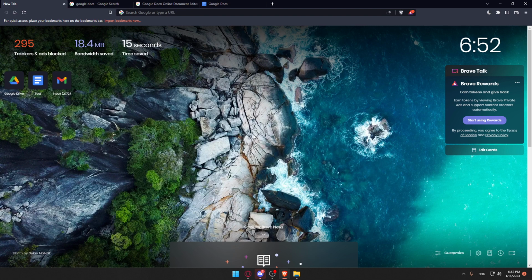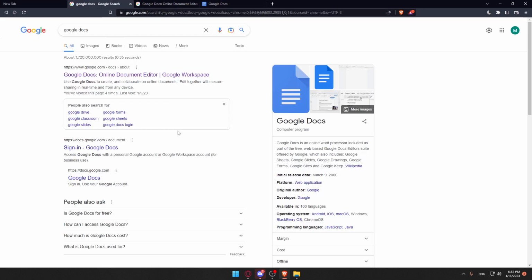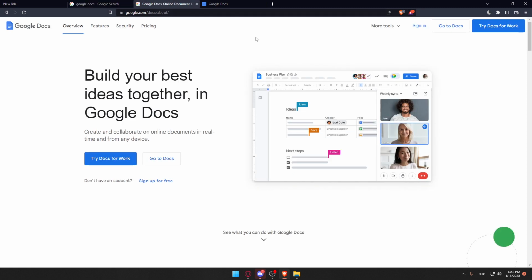So, once you open your browser, you'll have to go to the URL section and just type Google Docs and hit the enter button. Now, you would like to go to the first link and click on it. Make sure to avoid any ad or advertisement links, and that should take you to this page.